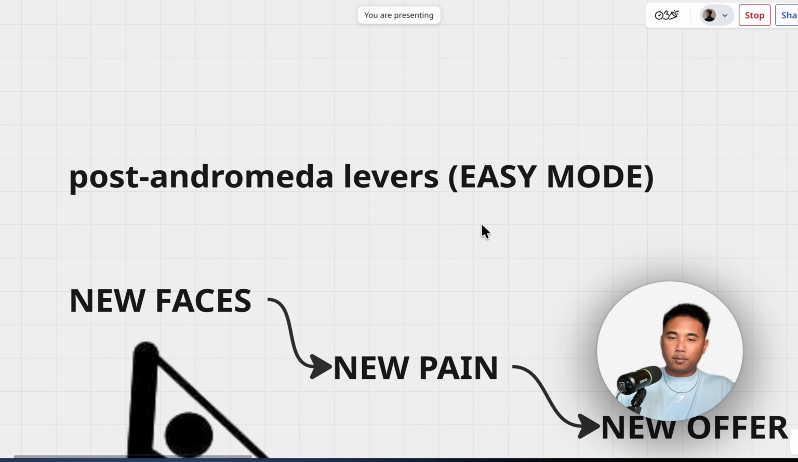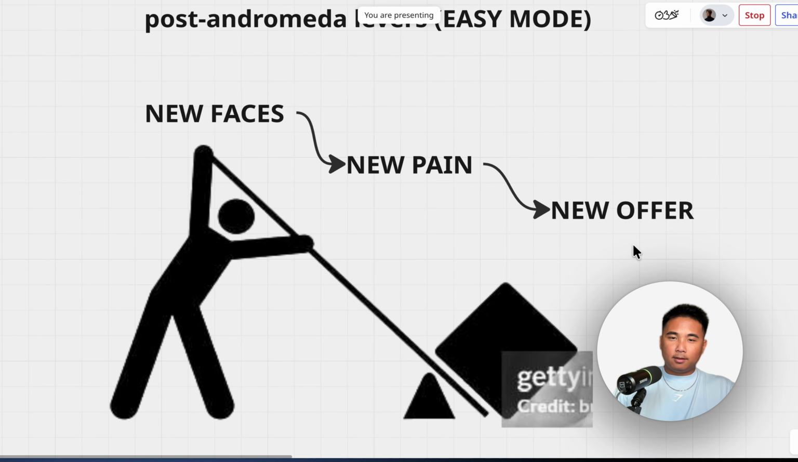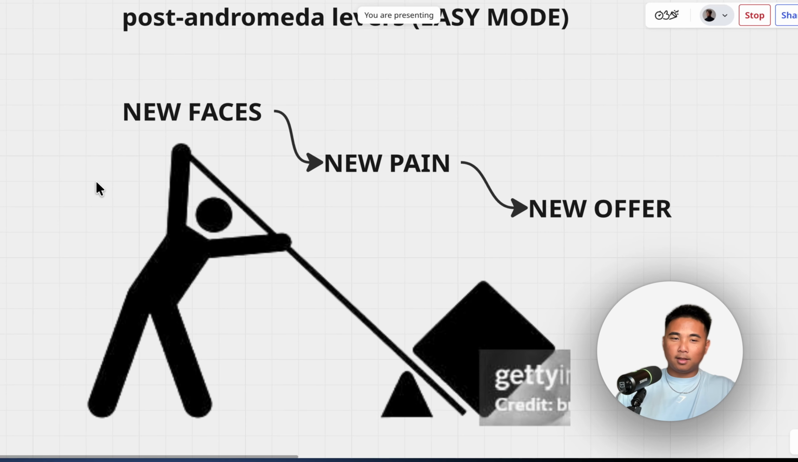Okay, so post Andromeda, levers in terms of iterating on the creatives. We like to have different levels here. You can think of a lever as which part you can pull that is going to be the easiest in terms of lifting this object, and the easiest one is new faces. So anytime that you can introduce a new face, a new avatar, a new creator into the ad, that is one way that you can talk to an entirely new audience.